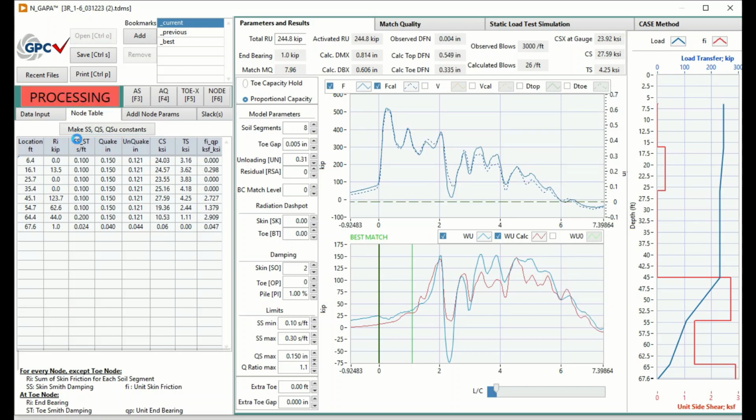A couple of F4. Let's see if it improved. Not much. The match quality is not that good. Let me manually change something here.